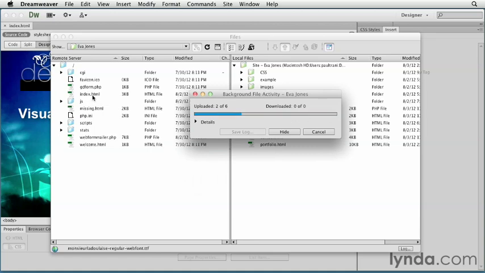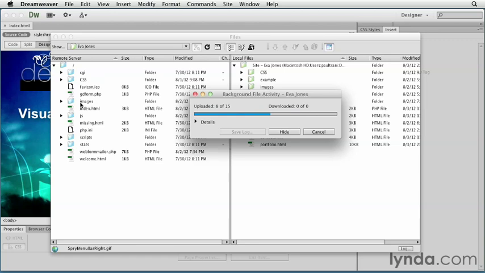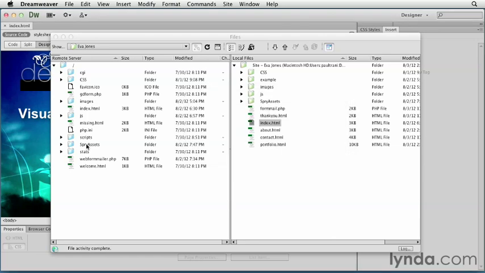You can see the index is there on my remote server. CSS. Images. Looks like we have some Spry assets. I don't have to worry about making sure I upload those individual files. It does it all for me. All right, there it is. My index.html is actually now out on this remote server.